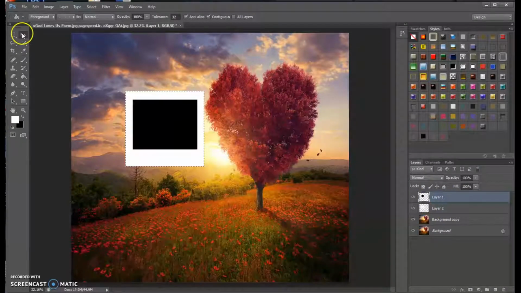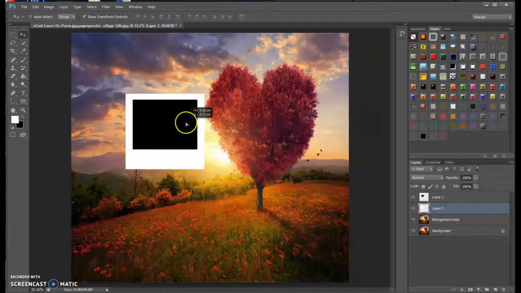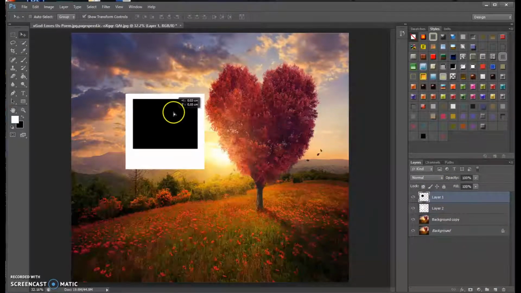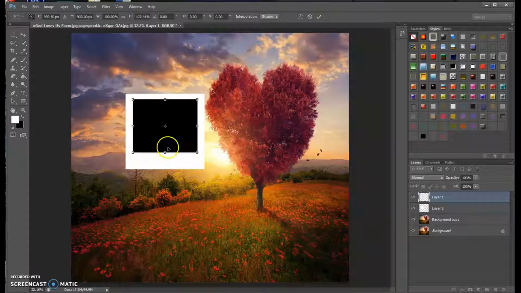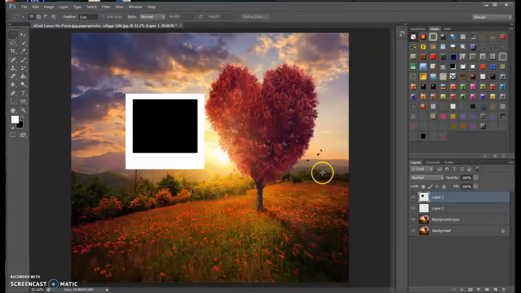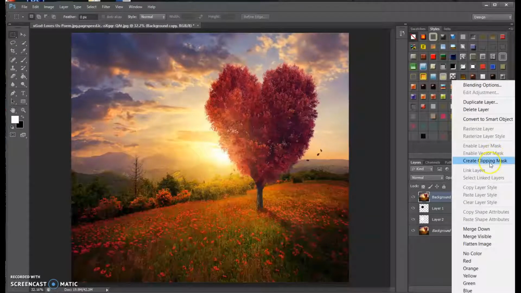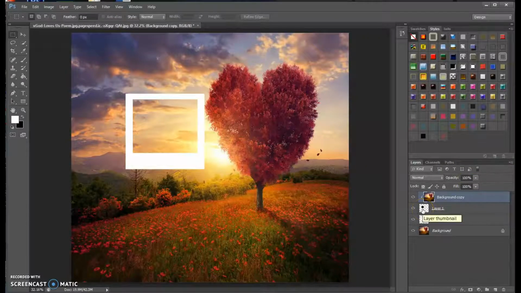Okay, so I'm going to use the move tool to move it here and align it, and then just resize a little so that it will look like a Polaroid. Now, once done, all you have to do is drag the background copy on top of the black square, then right click it and click create clipping mask so that it will be masked on the black area.